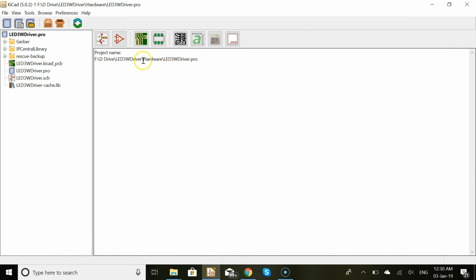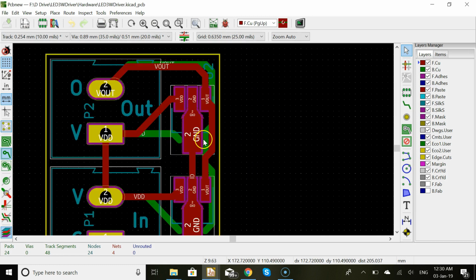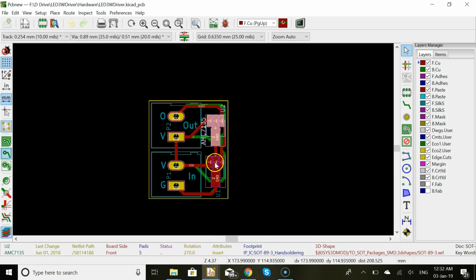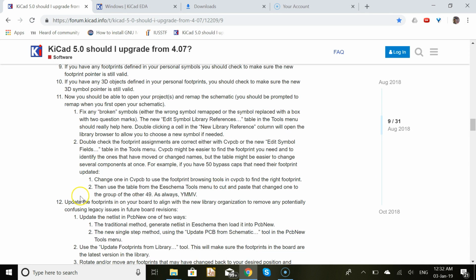take into account. Now you go to the PCB layout editor. Same thing. This is a 3 watt LED driver. I see. Yeah, you see it gets populated easily. Yeah, so it's all working great. So yeah, this is one part of migrating.